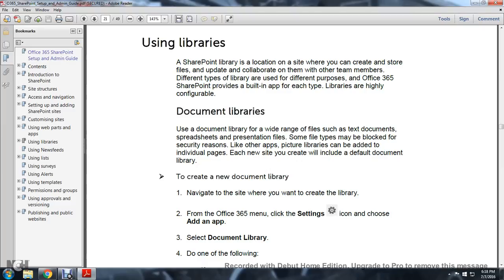Using libraries. A SharePoint library is the location on the site where you can create and store files, update them, or collaborate on them with other team members. Different types of libraries are used for different purposes, and Office 365 SharePoint provides a built-in app for each type. The libraries are highly configurable. Document libraries. Use a document library for a wide range of files such as desktop, text documents, spreadsheets, and presentation files. Some files may be blocked for security reasons.